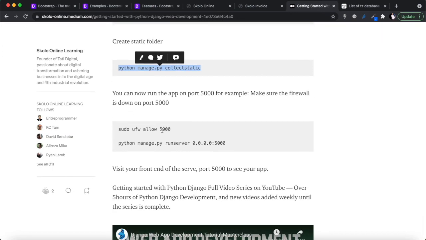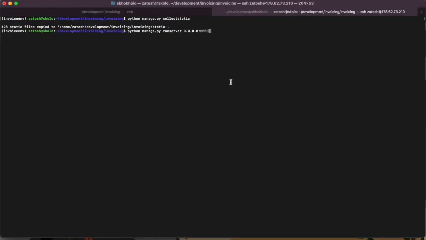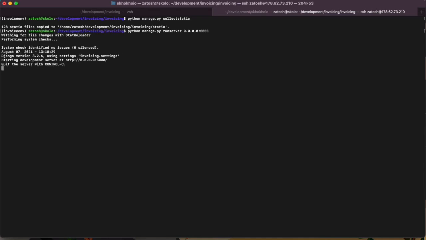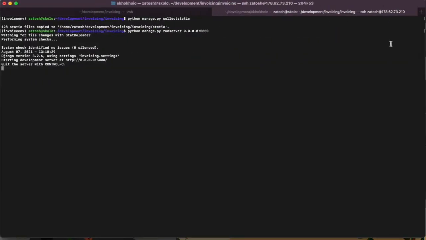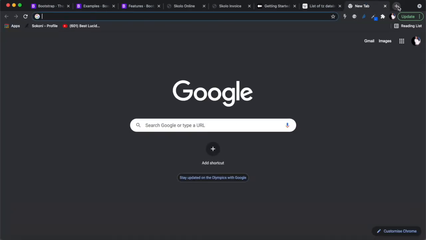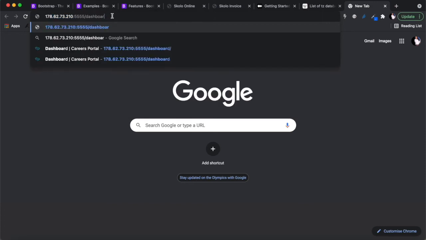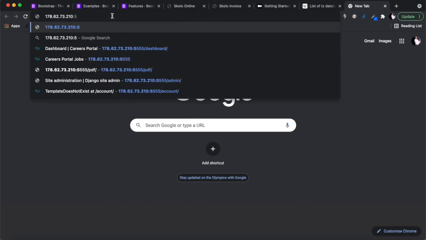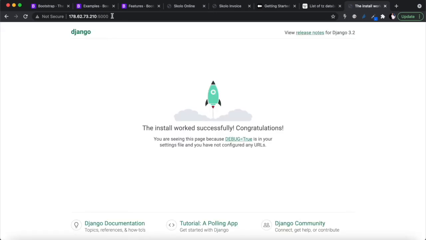And then if you have a firewall, you can enable it. And then after that, you're going to run server. So this one runs your application. We're going to run this on port 5000. And if it runs without an error, you're good. All right, so let's go have a look at our IP. What is this IP? 178.62, port 5000. Put 5000. Awesome. All right, so our application has been installed successfully.